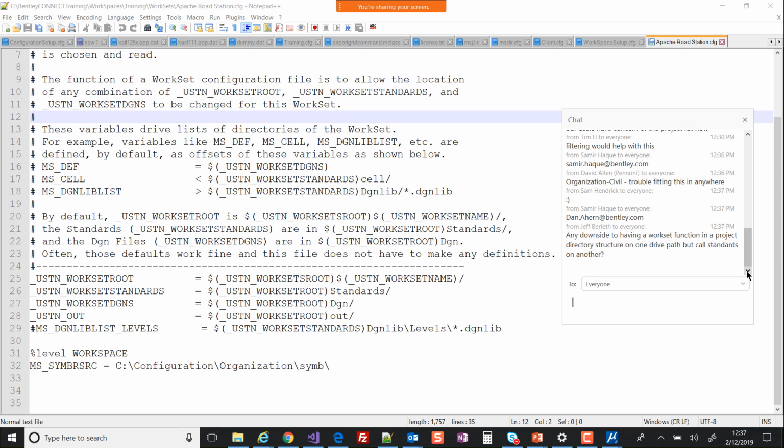So Jeff is asking, any downside to having a workset function in a project directory structure on a OneDrive path that calls standards? Not at all. Absolutely perfectly legitimate, Jeff. In fact, I would say that most of our users do that, the project data is in a different location than their CAD standards data. If you're having trouble with that, Jeff, or it's not making sense on how to do it, please just reach out to me. Happy to help you with that. And there's no downside. In fact, there's a lot of upside to doing it that way.